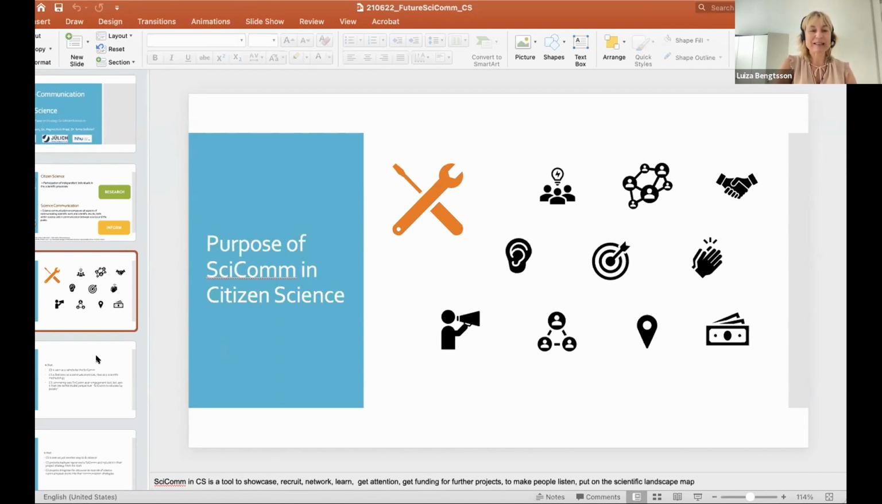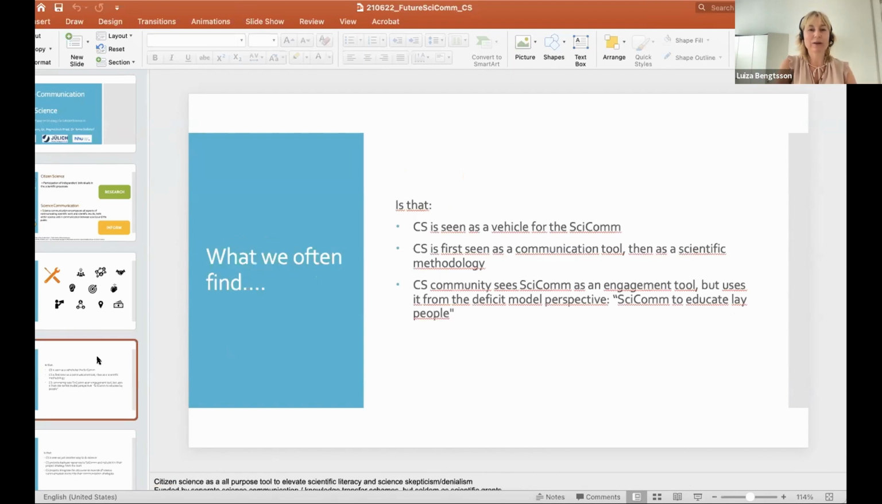However, as we looked at the field, we often found that in the public discussion, public as in policymakers and funding institutions talking about citizen science, citizen science is seen as a vehicle for science communication. So not science communication being a tool for citizen science, but rather citizen science being a method of science communication. Citizen science approaches are not really seen as scientific methodology in this public domain. And the citizen science community itself sees science communication rather as an engagement tool.